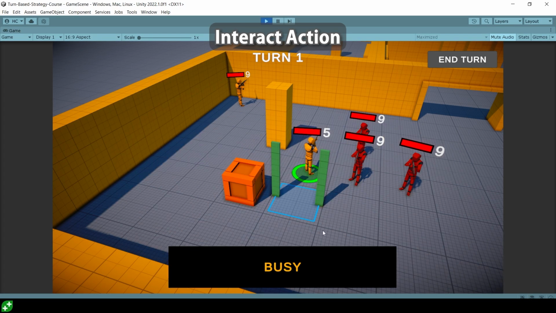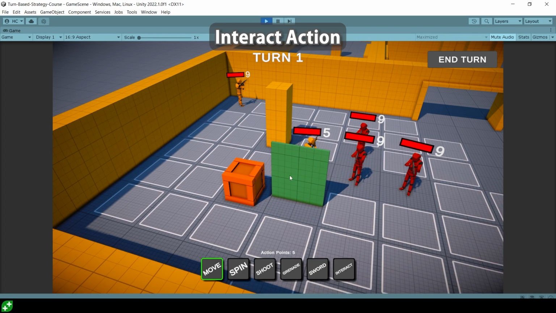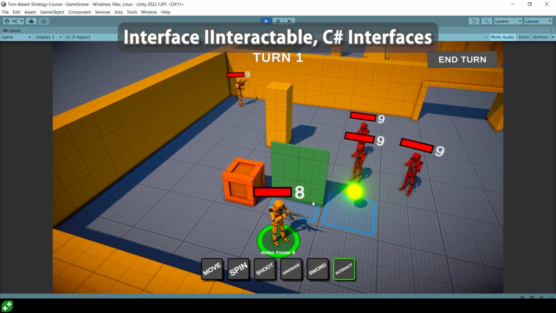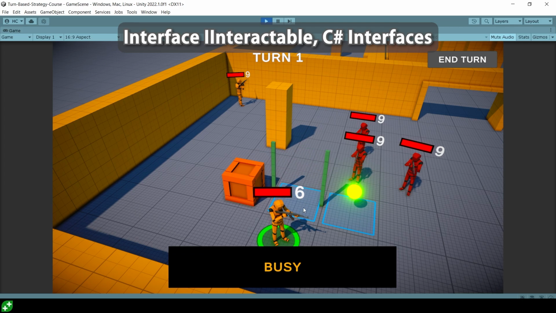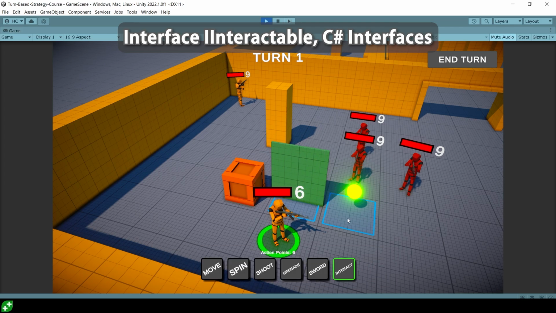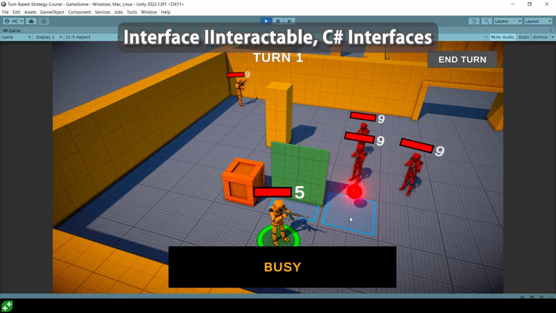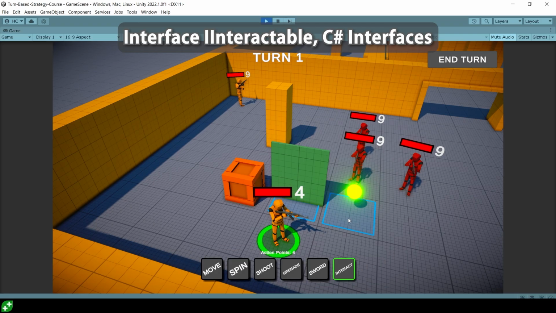Next, we make a super important action, a generic interact action. And then we have another extremely important lecture where we're going to make it so that the interact action can be used to do all kinds of things, like for example opening doors or destroying a prop. Really, this interact action can do anything you can think of, and this really just involves learning about C# interfaces, which is another must-know C# feature.